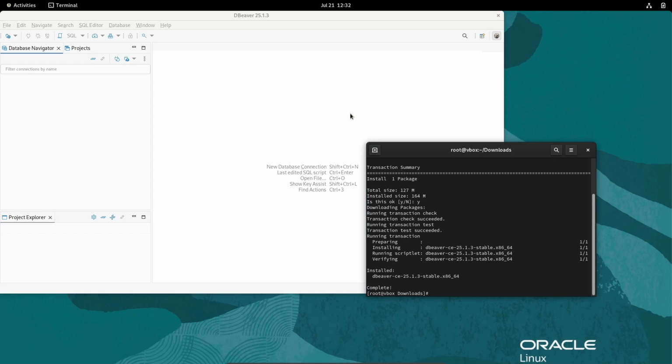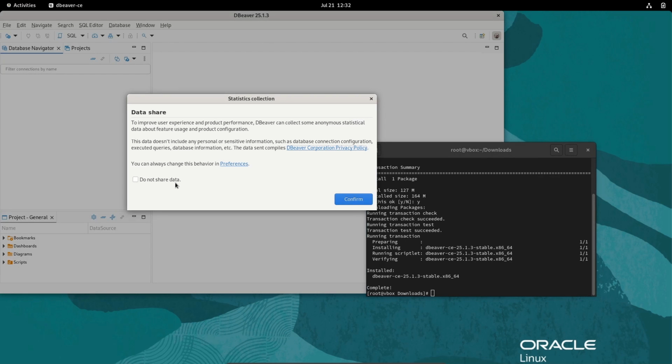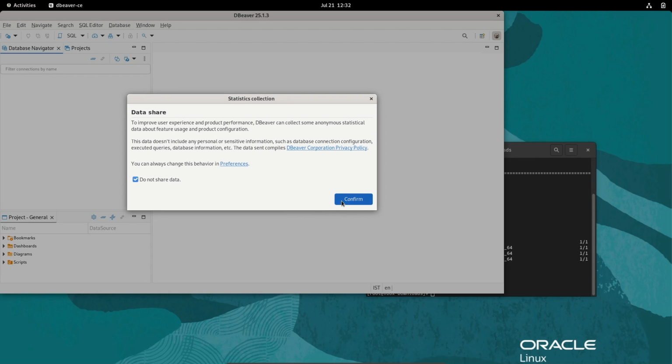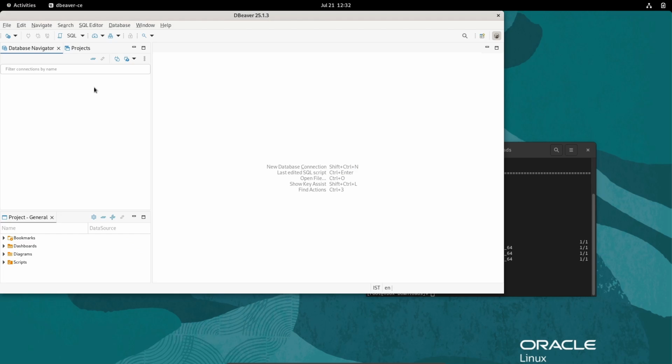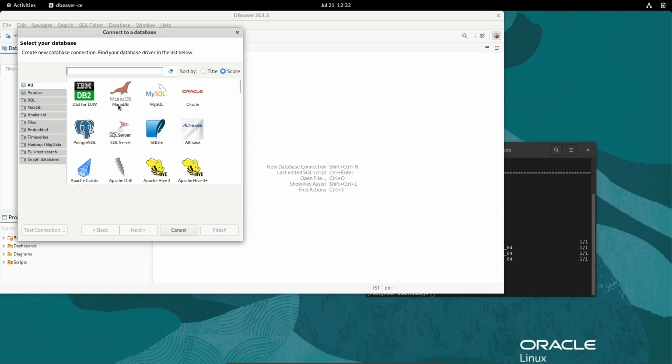And this is the IDE of DBeaver. So don't share data. Let's click on confirm. We don't want to create a sample, not now. Then after that you can create the connection. So you have this list of connections, you can choose from.